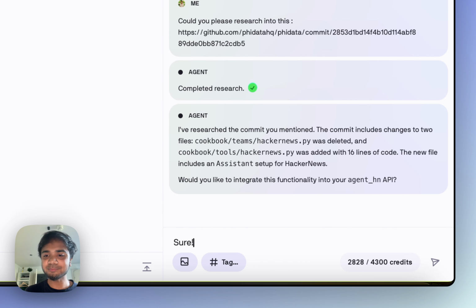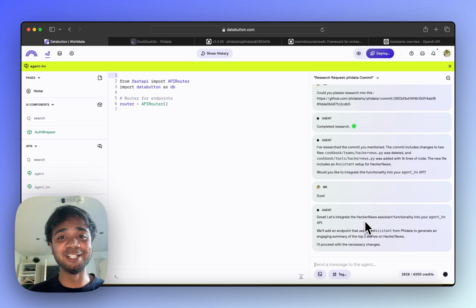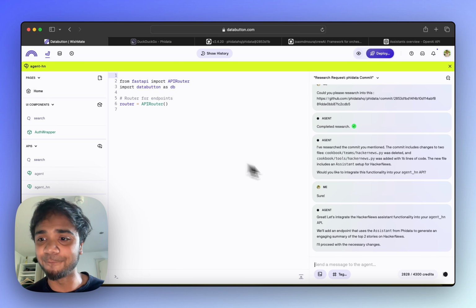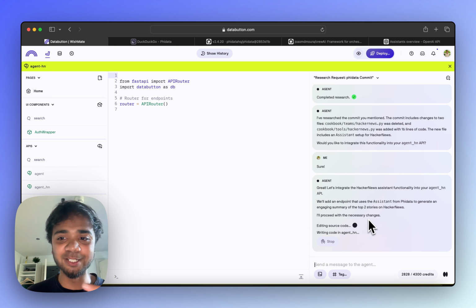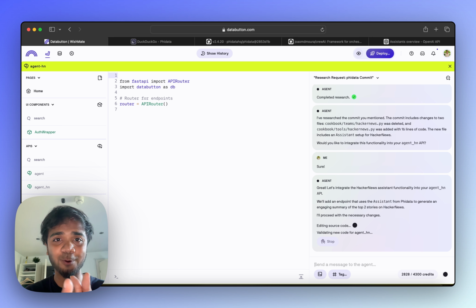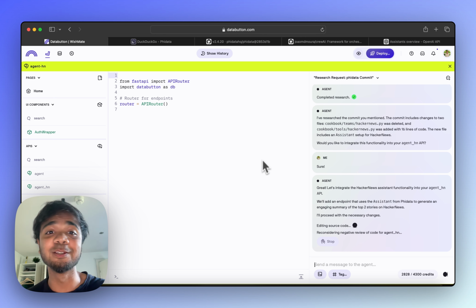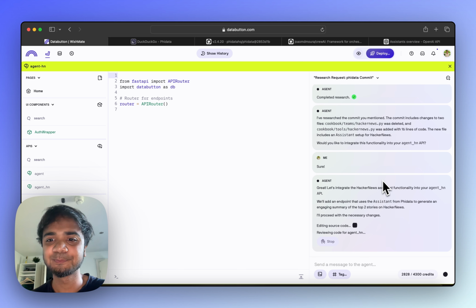Sure. And so now Databutton started to integrate this particular API for us. And it says that it will proceed with the necessary changes. It's editing the source code and it's writing out here in our Databutton's editor. And soon we'll see the entire code block out here. It just takes a few seconds for it to do it.